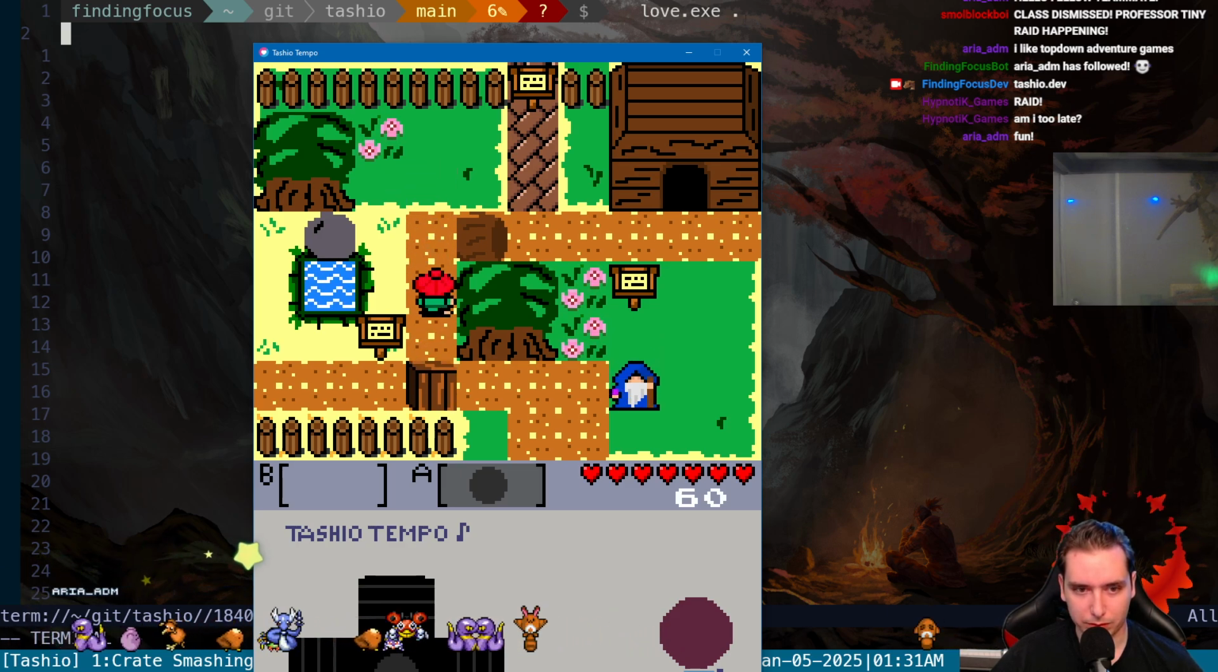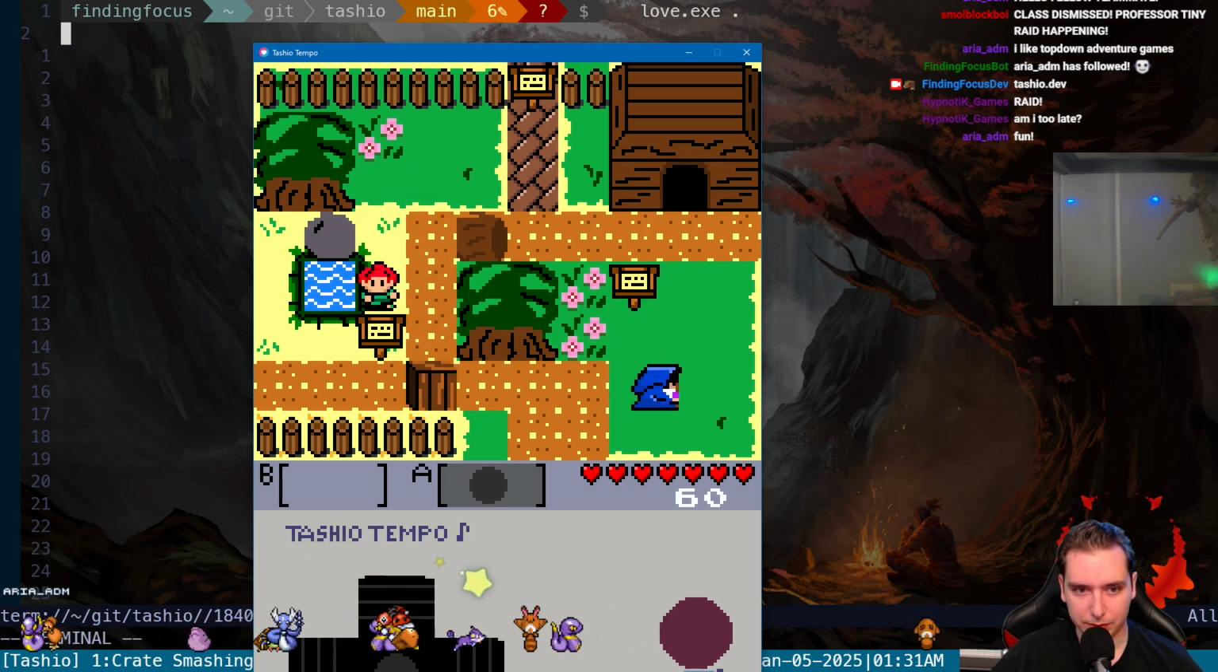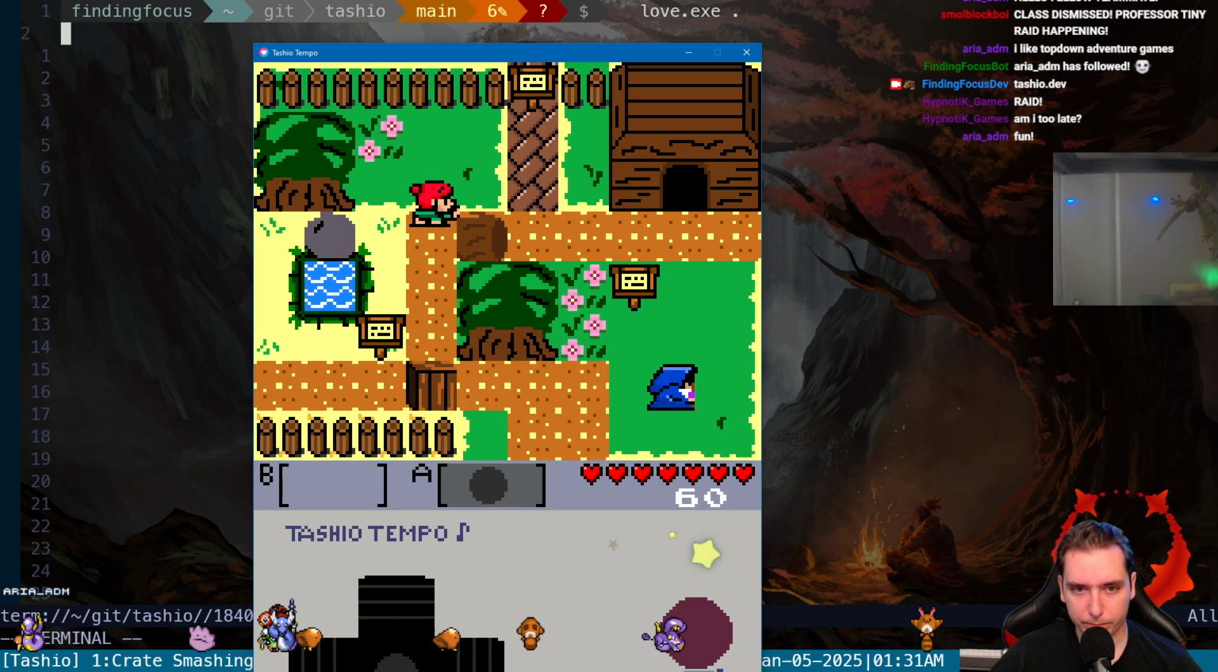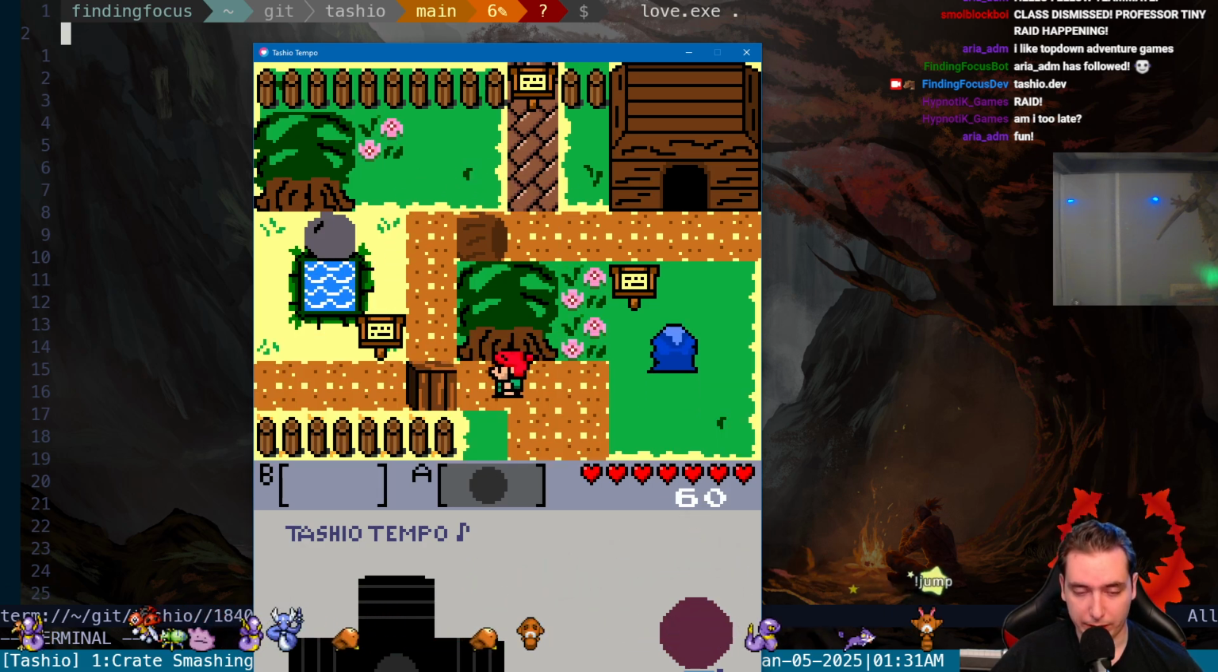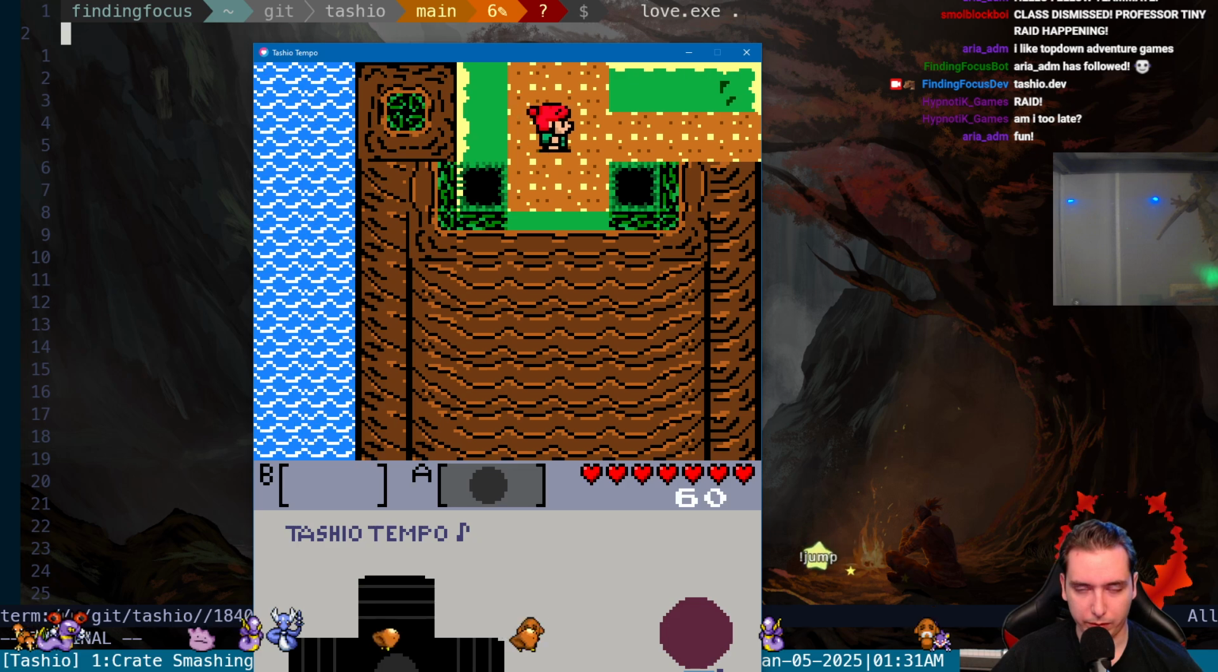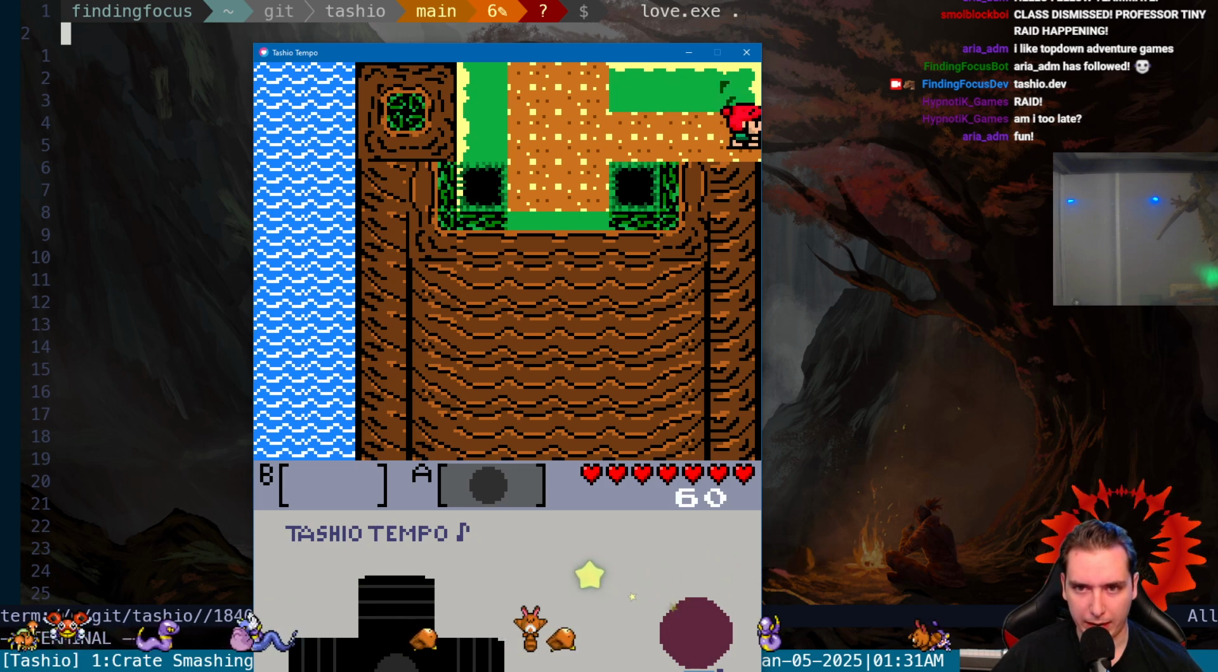And we got some weather system stuff in place for snow and sand and ash for the volcano biome, and rain.